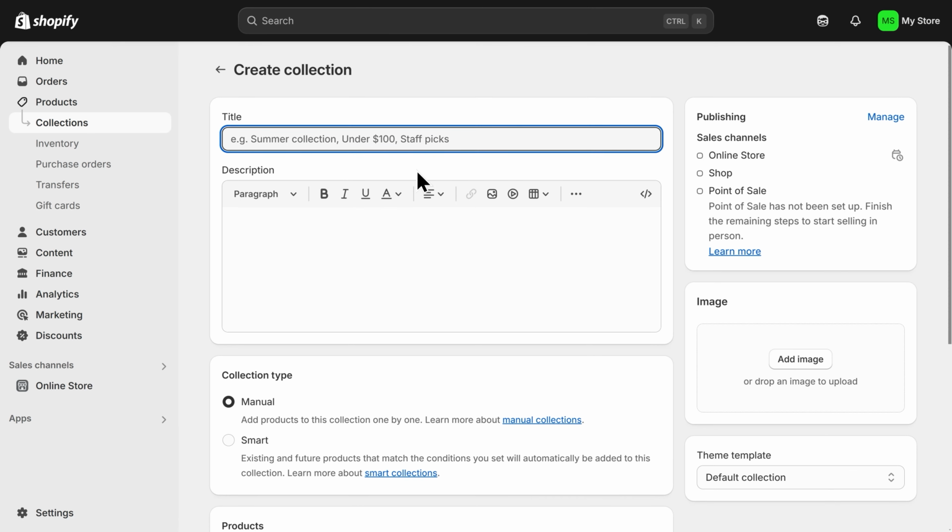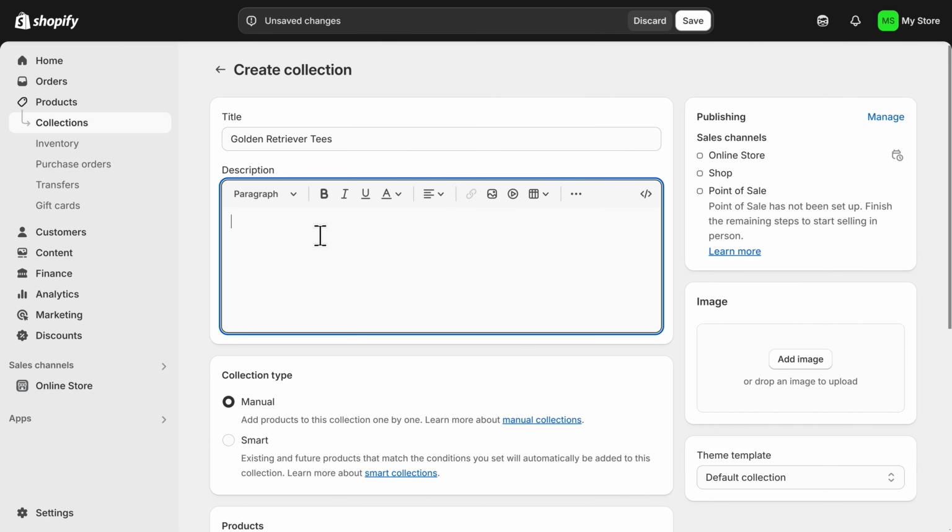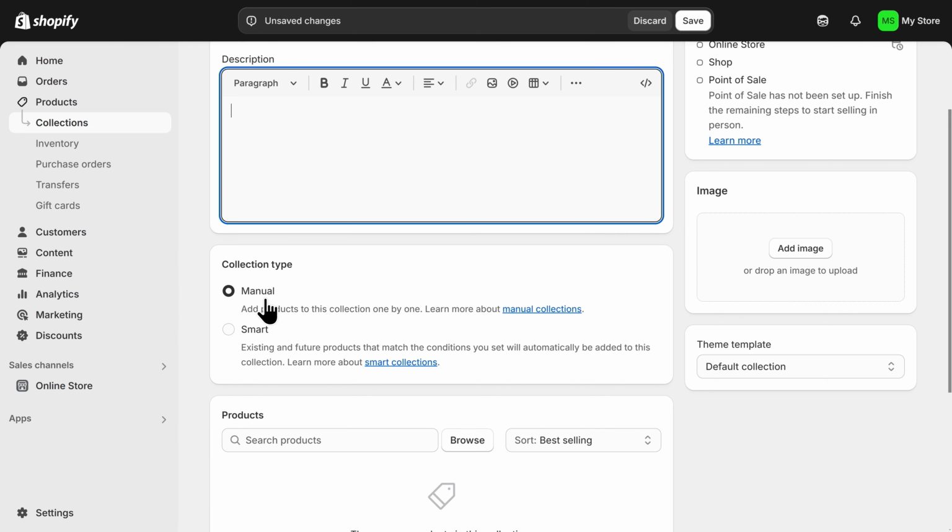Let's create a title for our collection. I'll call this Golden Retriever Tees. And you can add a description, but it's not necessary. For our collection type, we'll want to make sure that we're on manual. That way we have full control over what products are being added into our collections.